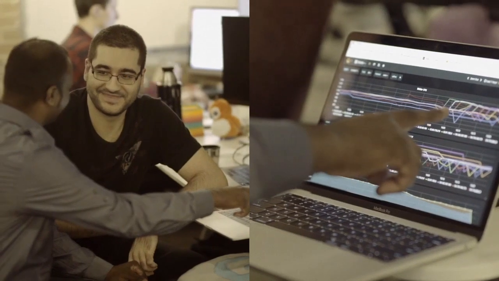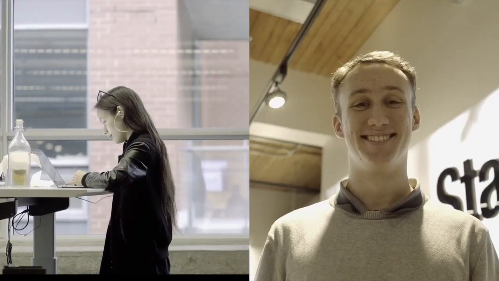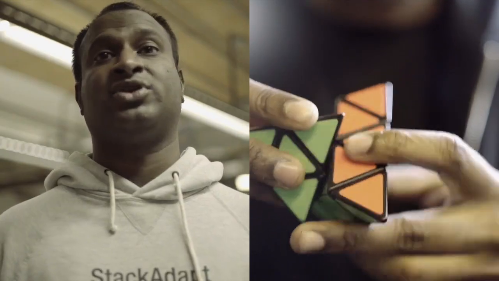The people are truly the engine of StackAdapt. We're technologists, we're dreamers, we're innovators, and we work together as a team to push our limits and to challenge the status quo every day. There's nothing more that I want to go to than wake up in the morning and do amazing work that changes the industry. It's a fantastic feeling.